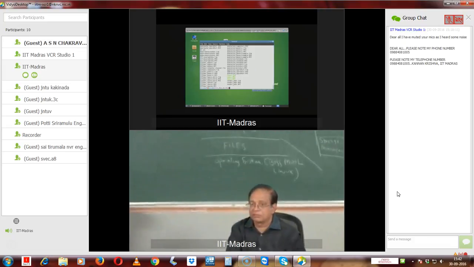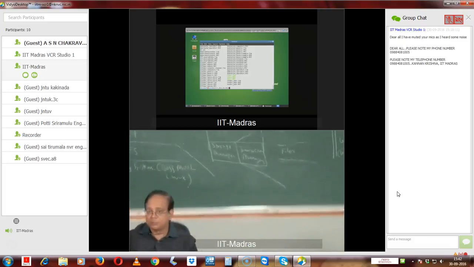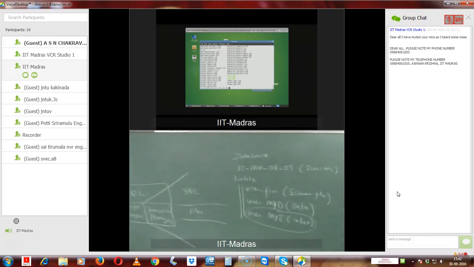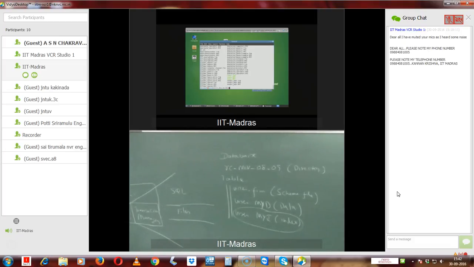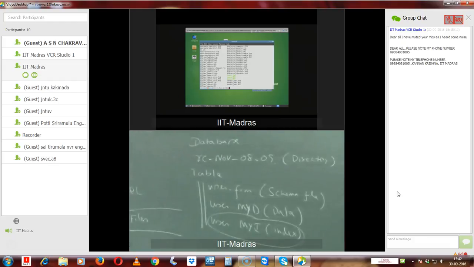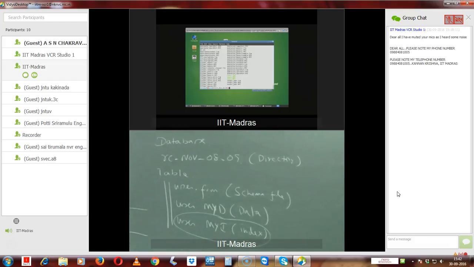The green ones, which I put there, correspond to this. Yes, the 3 green files there correspond to these 3 files that I'm showing there: users FRM, users MYD, users MYI. That's the index file, that is a data file, and that is a schema file.